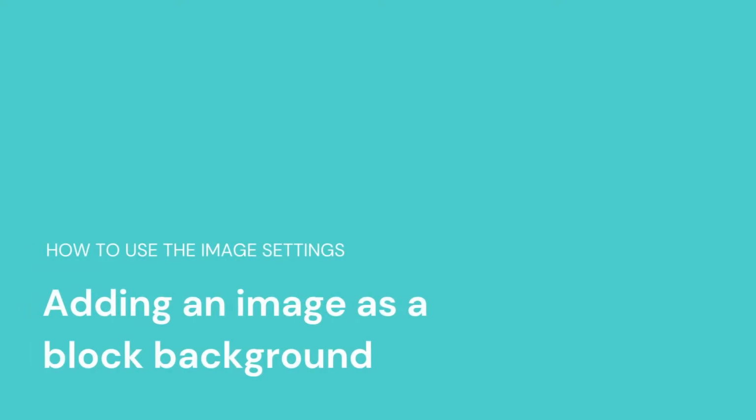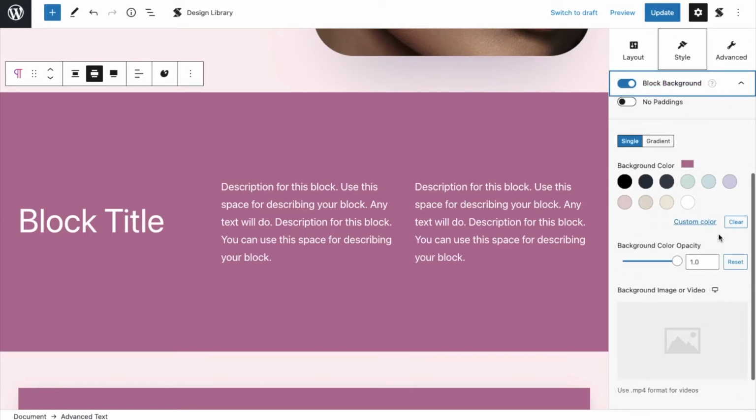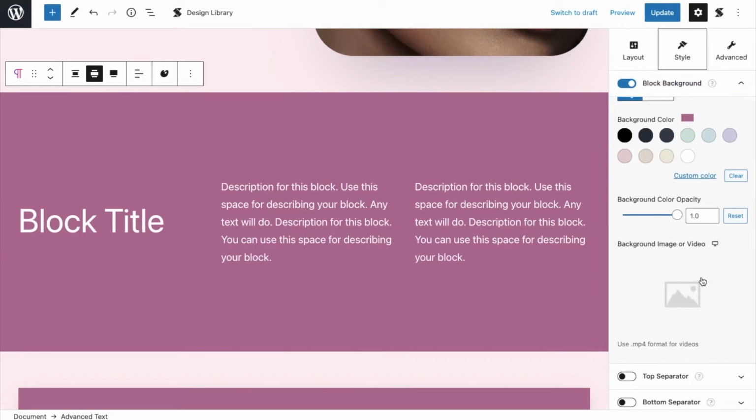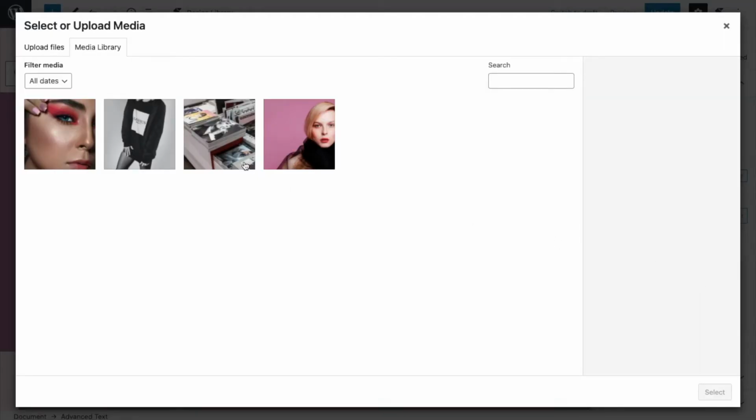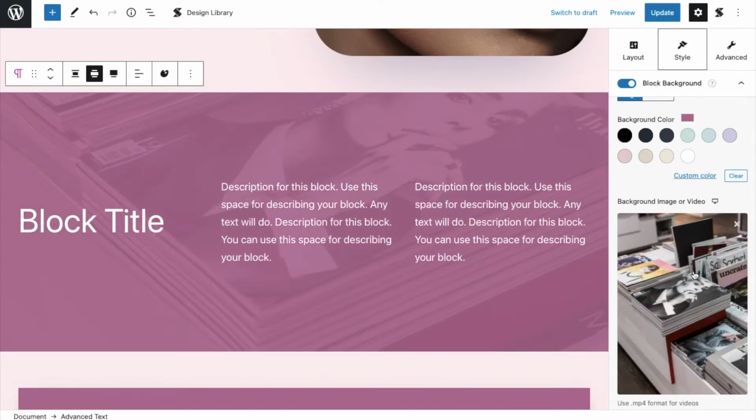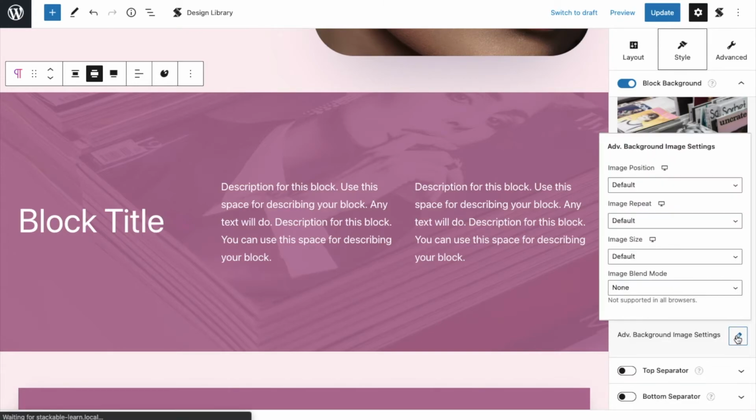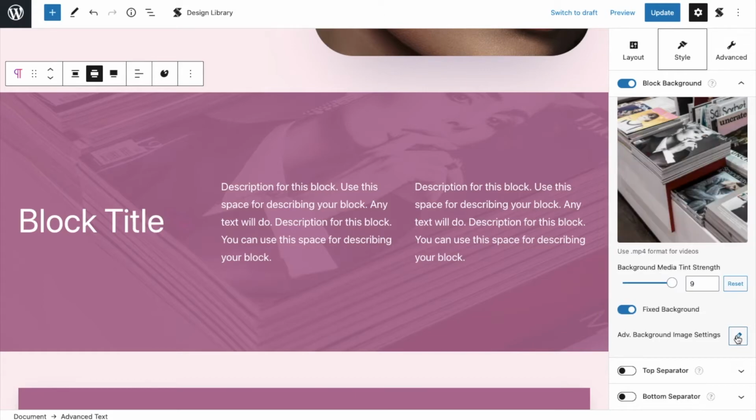Adding an image as a block background. To add a background image for the block itself, just navigate to the inspector, click the Style tab, and scroll all the way down to the block background toggle. Just click on the image picker, and you'll be prompted to add a background image. To access the background image settings, just click on the pencil icon. Then, a modal will appear where you can adjust the image to your liking. We'll get into more detail on that later.